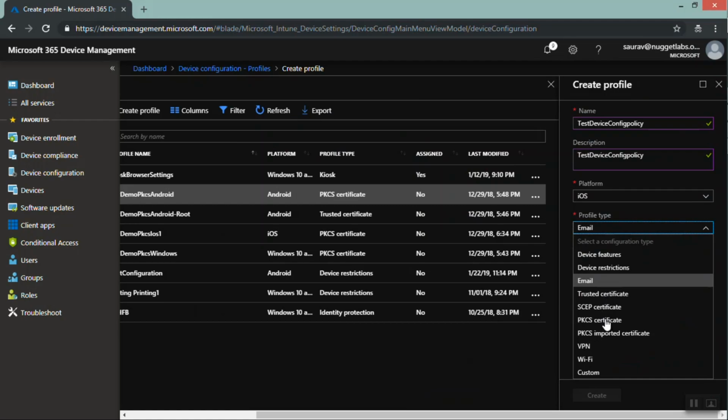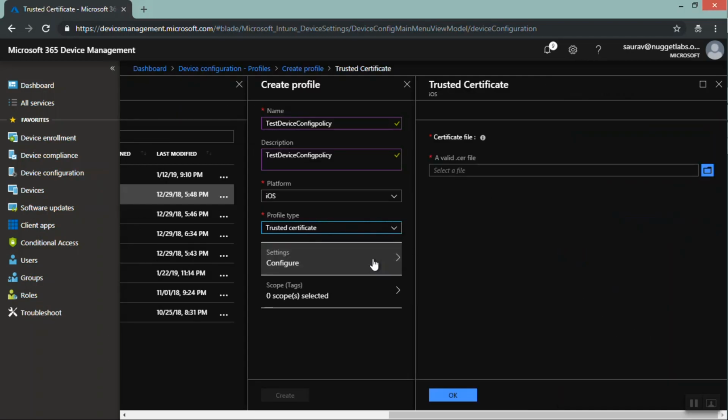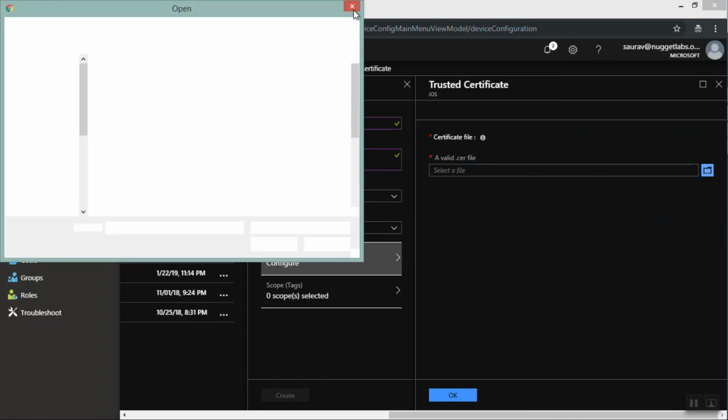So we can use something called a PKCS certificate or a SCEP certificate, or a trusted root certificate, and using that we can push certificates. So if we are pushing a trusted root certificate, what needs to be done is we upload a .cer over here, and we assign it to a user group, and that .cer gets deployed to that user group.